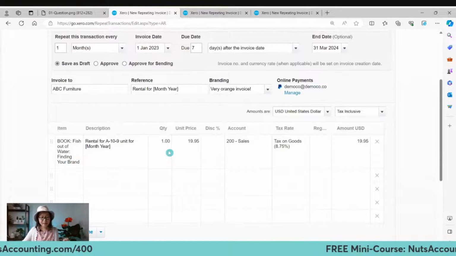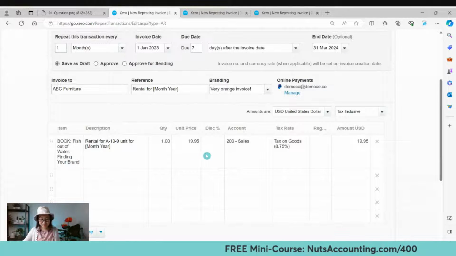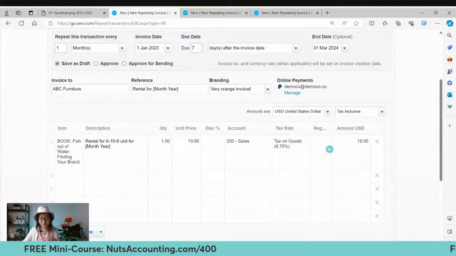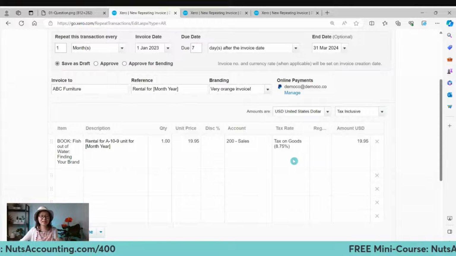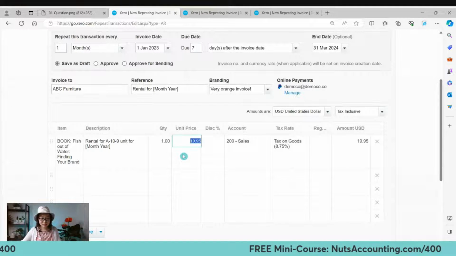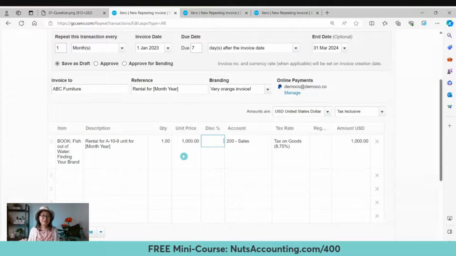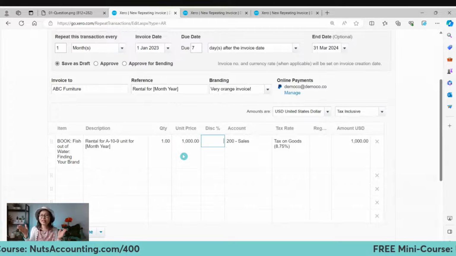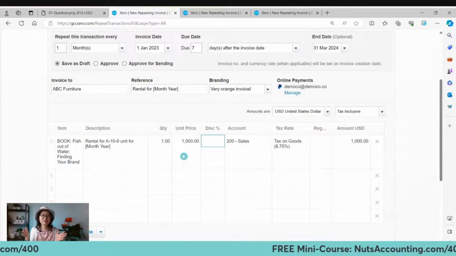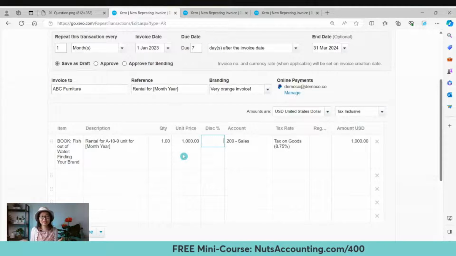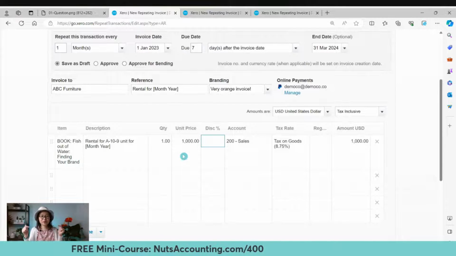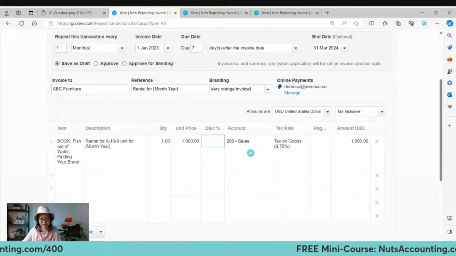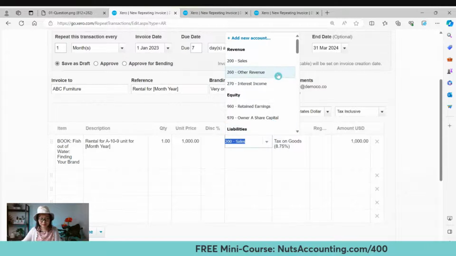Then let's continue on. The quantity, unit price, discount, account, tax rate and user defined field are totally the same as how you create a normal invoice. So I'm not going to go through it in detail, because if you would like to learn in detail all the fields of how to fill in a sales invoice or create a customer invoice, you can check out the video, which I will put the link to in the description below. I have a full tutorial for that video. Okay, so now the account, let's put other account.